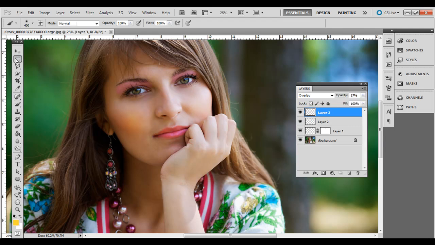All right. So that's how you add makeup after the fact in Adobe Photoshop, by creating new layers and then brushing on new hues and then adjusting the layer blending mode of each.